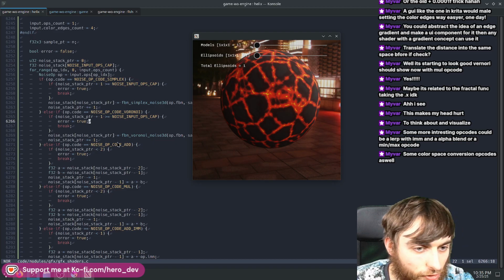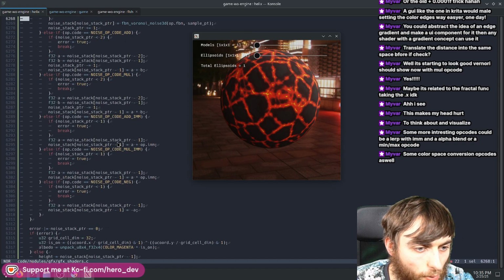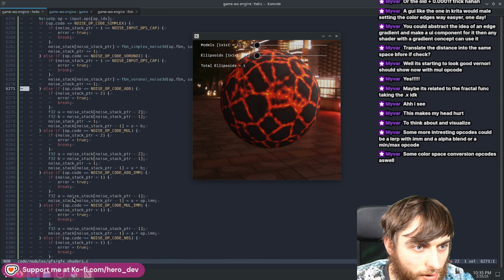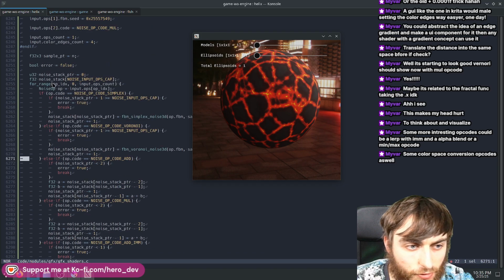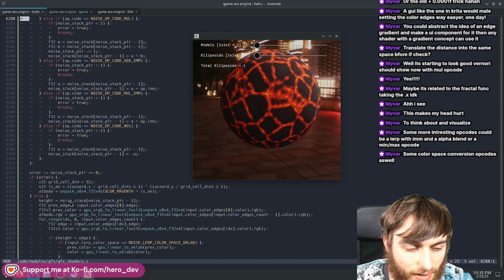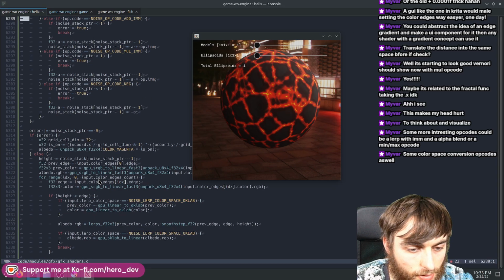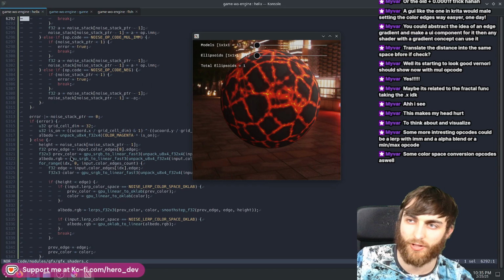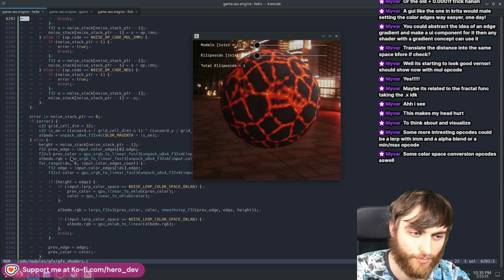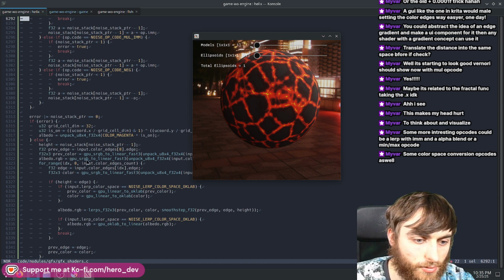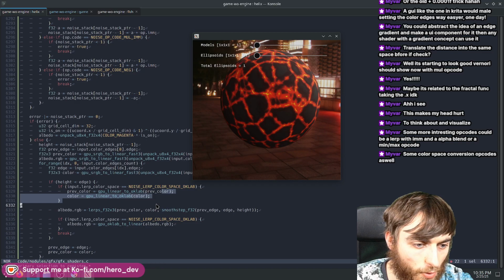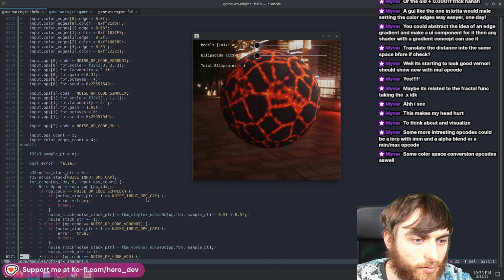Color space conversion opcodes. Where would you, because there's no color in the virtual machine interpreter loop. The color happens at the end, but it just colors it based on the height at the moment, based on some edge stuff. There is color space though. That's about it.